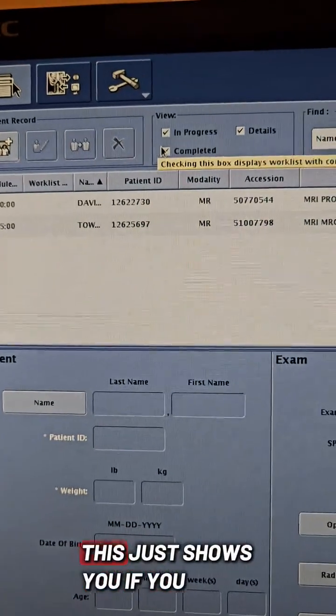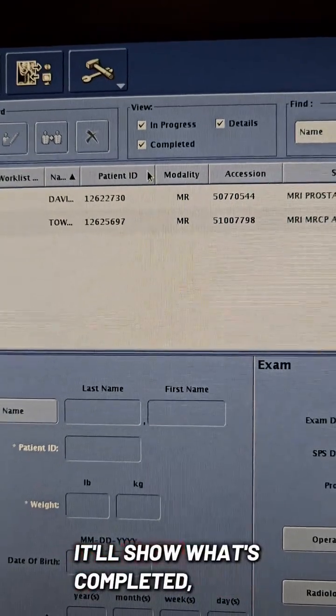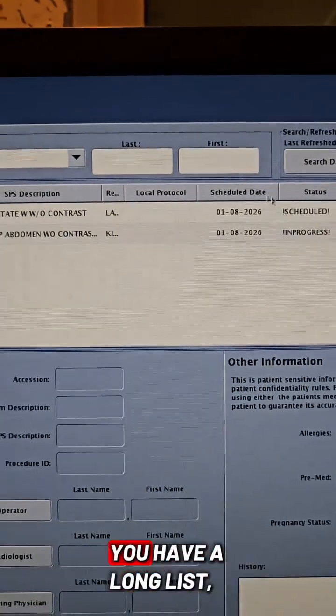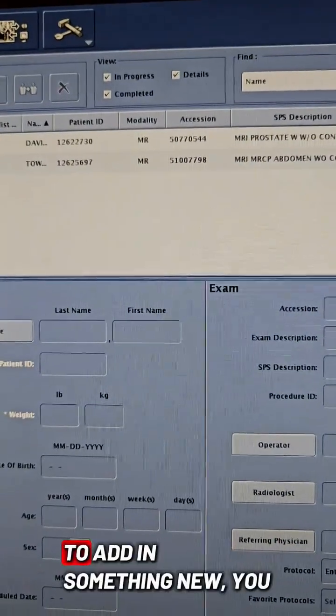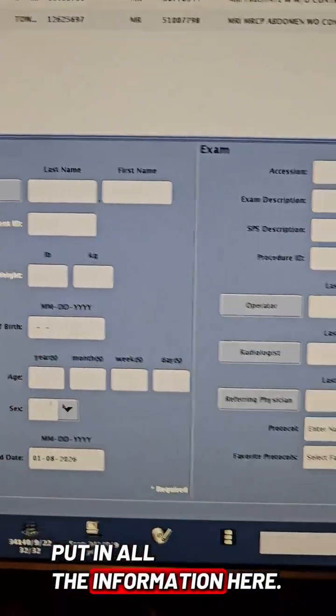This shows you what's completed. If we have scans done, it'll show what's completed, what's in progress, and details. This is all search. In case you have a long list, you can search everything right here, and then you can refresh. To add something new, you just click that and put in all the information here.